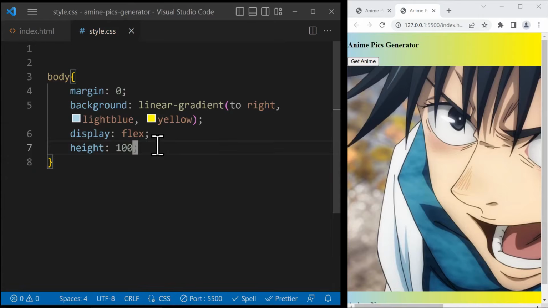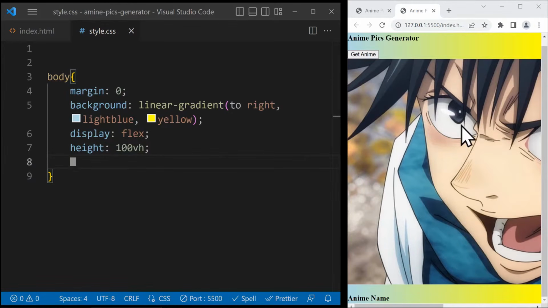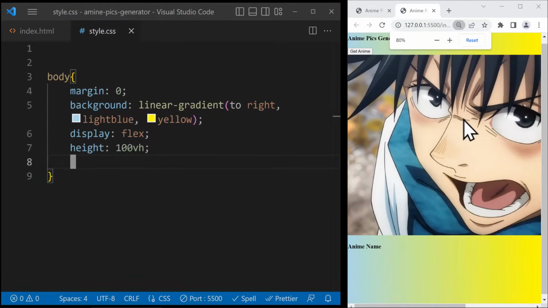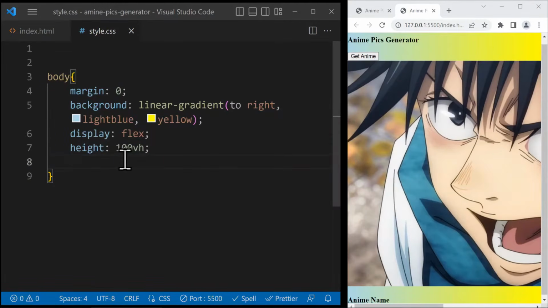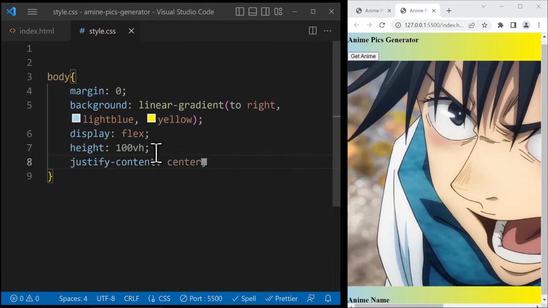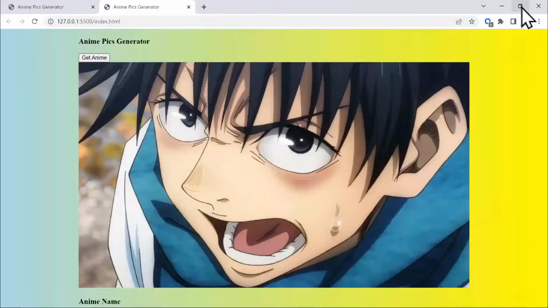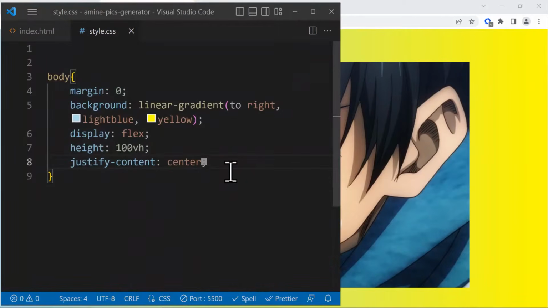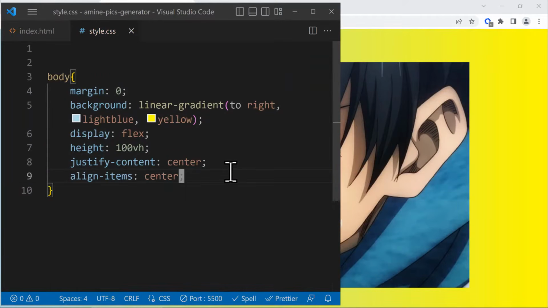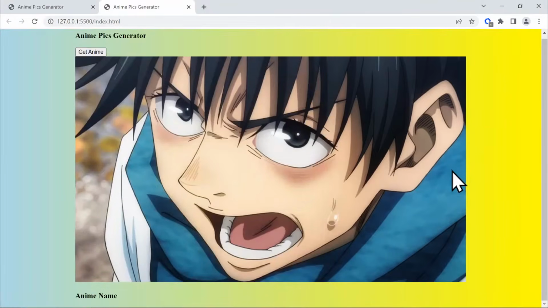We set the height to 100% of the viewport height. This ensures the height always fills the entire screen. The layout remains consistent regardless of your zoom level. To center everything horizontally, we use Justify Content Center. This pulls all the elements to the middle of the screen from left to right. Then, to center everything vertically, we use Align Items Center. This moves all the content to the middle from top to bottom.